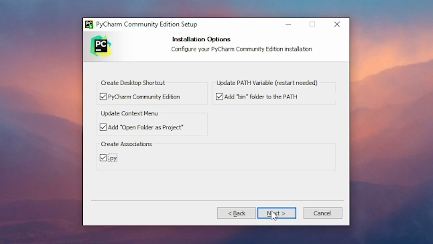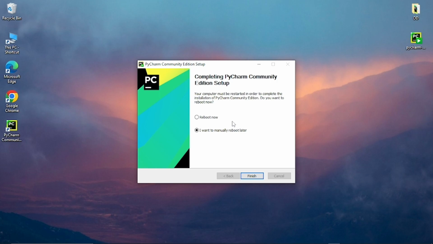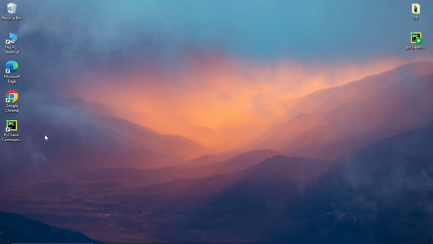So let's click on next and install. Alright, so the download is completely finished now. It gives me an option to reboot right now, but because I'm recording, I want to reboot manually later. So let's finish this up and open up PyCharm.